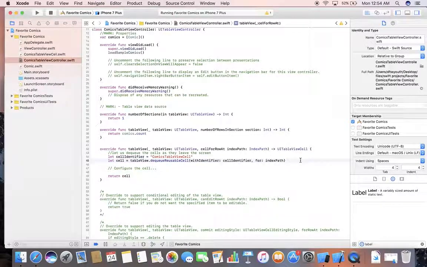Then here we've got this let cell. We're actually going to define this slightly differently. We're going to guard, yep, there's that again, guard let cell.